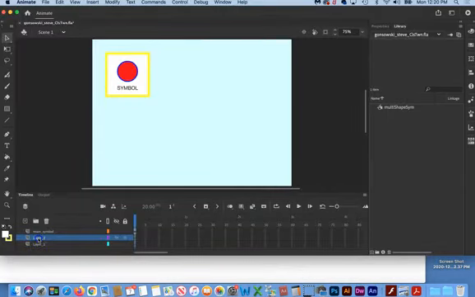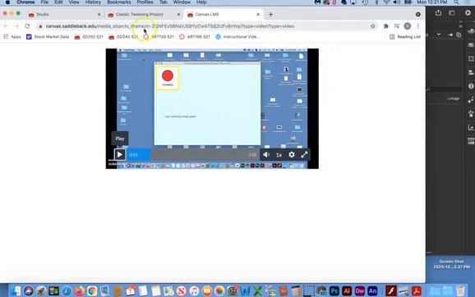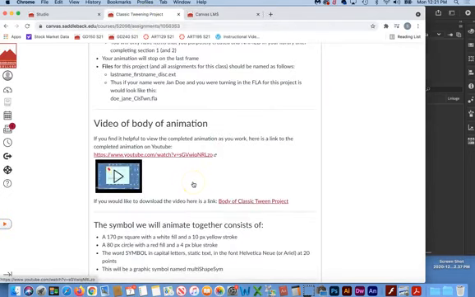So I will name this layer underscore text, and we'll just keep reusing this same layer for the text that appears. So let's go ahead, and if you don't have a blank keyframe here, go ahead and press F7, give yourself a blank keyframe. I'm going to go ahead and copy my text from the project page.